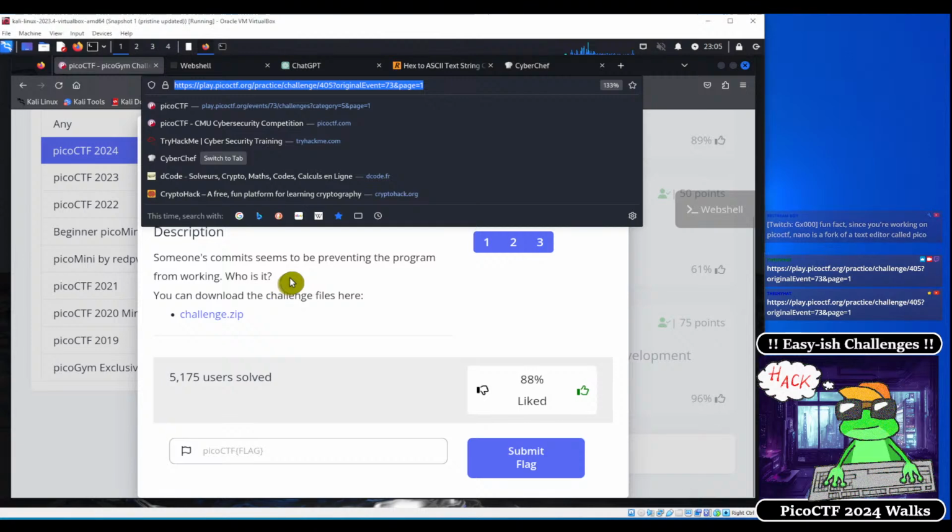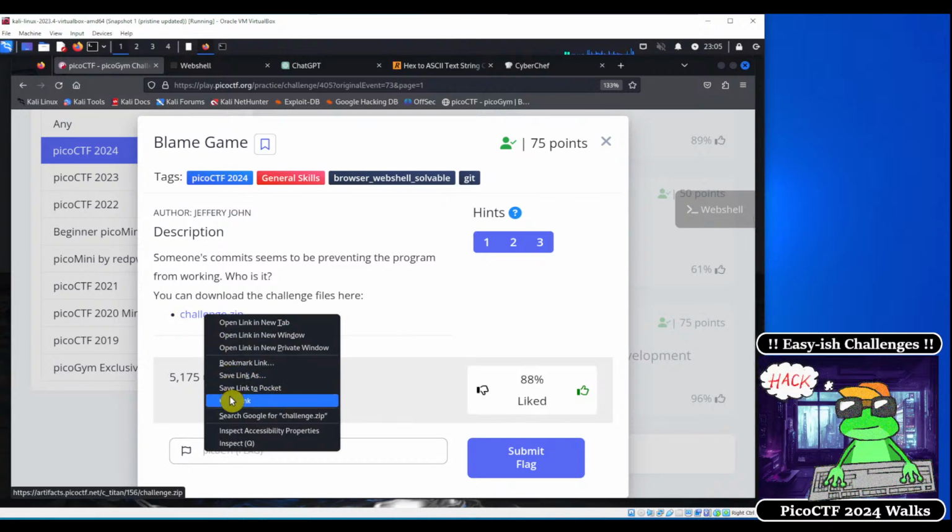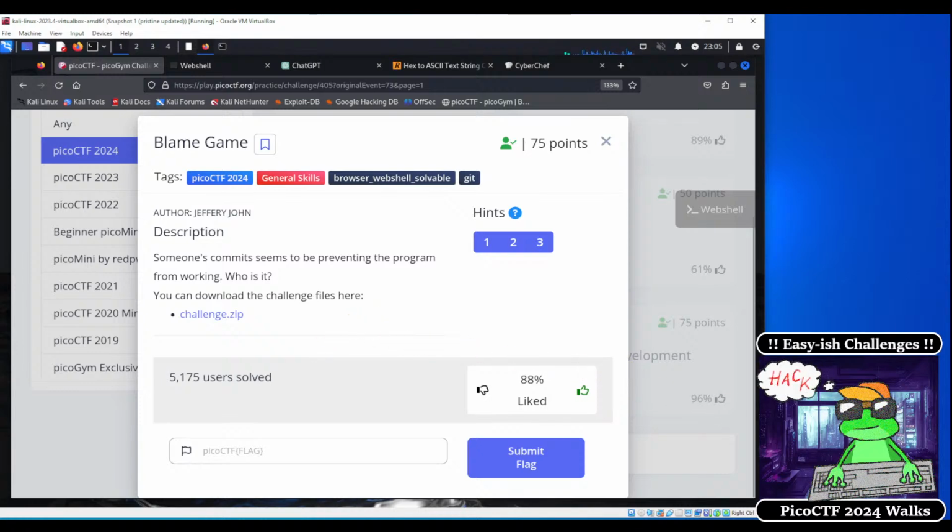Okay, so let's start the challenge. Blame Game. This is a general skills challenge, and it is part of the Git series of challenges for this year's general skills challenges. Someone's commits seem to be preventing the program from working. Who is it? You can download the challenge files here. We have a link that we can use to download the Git repository, and I'll leave that in the chat as well.